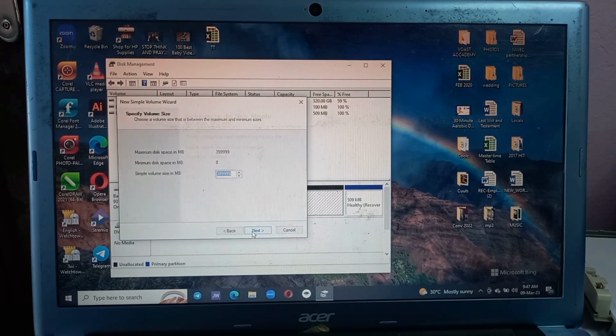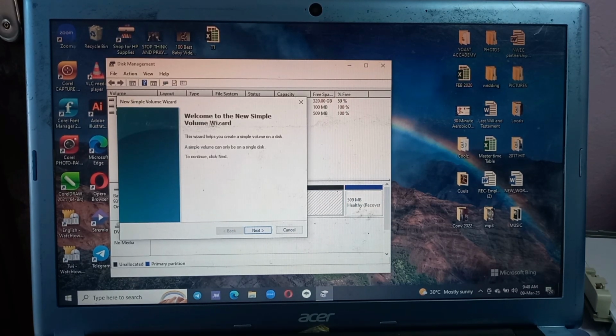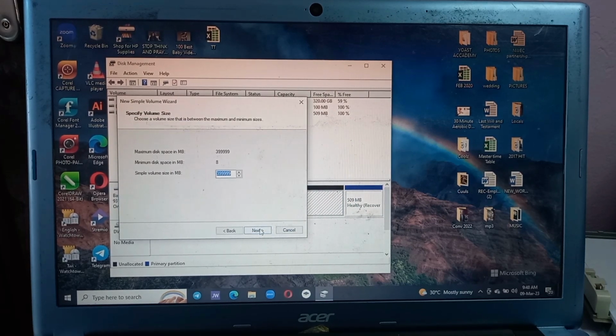This will open the new simple volume wizard, and we are going to follow the prompts in the wizard to create the new partition. You will need to specify the partition size again and assign a drive letter. So let's follow the wizard. Welcome to the new simple volume wizard. Click next, and as we said, we need to specify the size, but they've selected the available space for us, so let's just use it.